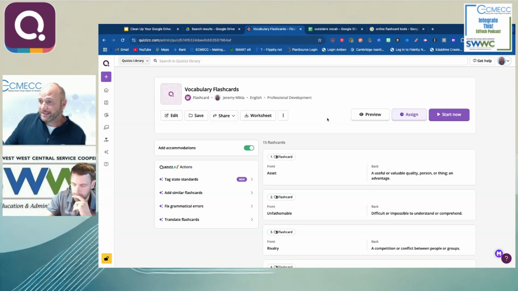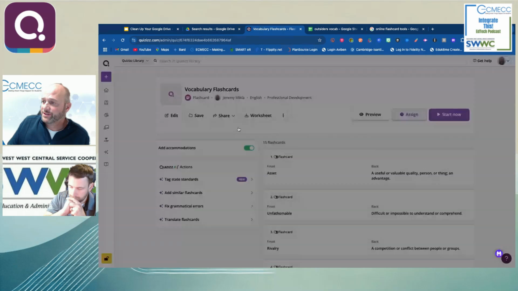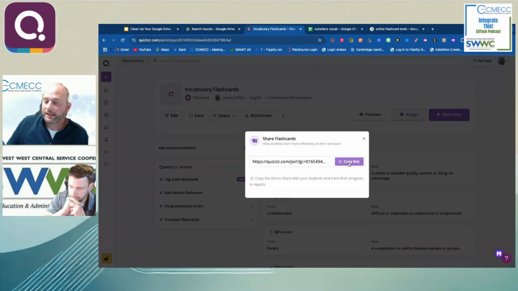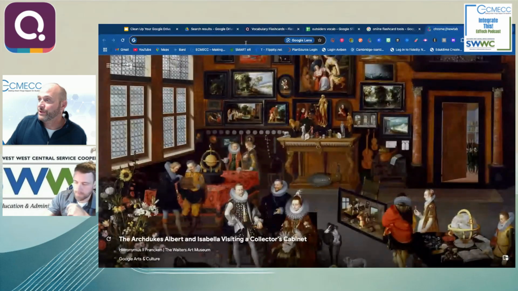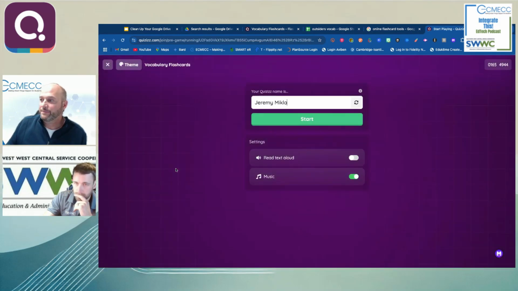So I have different ways to send them out to my students. One of the ways that I can do that is to share it with my students and copy the link and give them the link to then paste into their browser. Maybe I could send it out in an LMS and give it to them. They then go using the link and they can open up a new tab in their browser, paste that link in, and it's going to take them to the place where you've got to put your name in first.